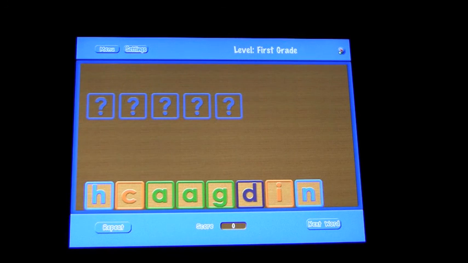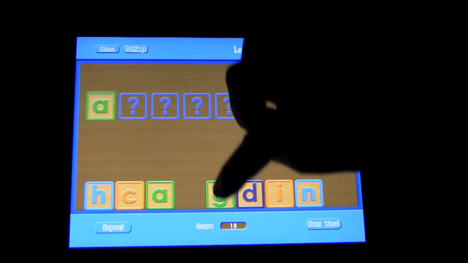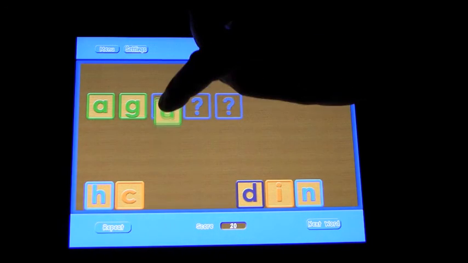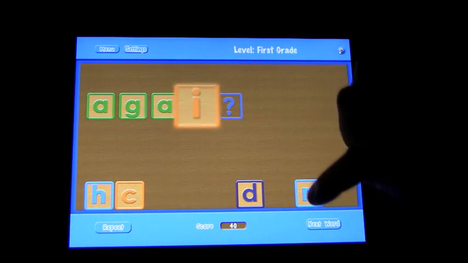Spell the word again. So the word is again. Okay, so you can see there are extra letters there that make it a little bit more difficult. You had the option of leaving that off, so there would only be the actual letters that would spell the word, which makes it a lot easier. A, G, A, I, N.